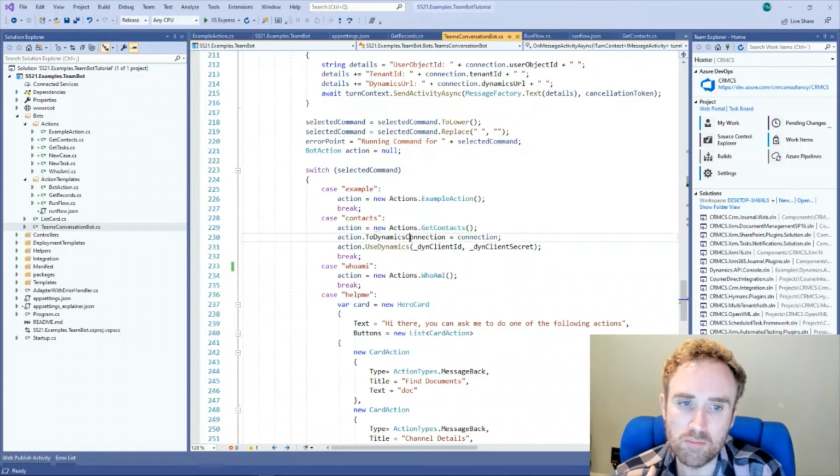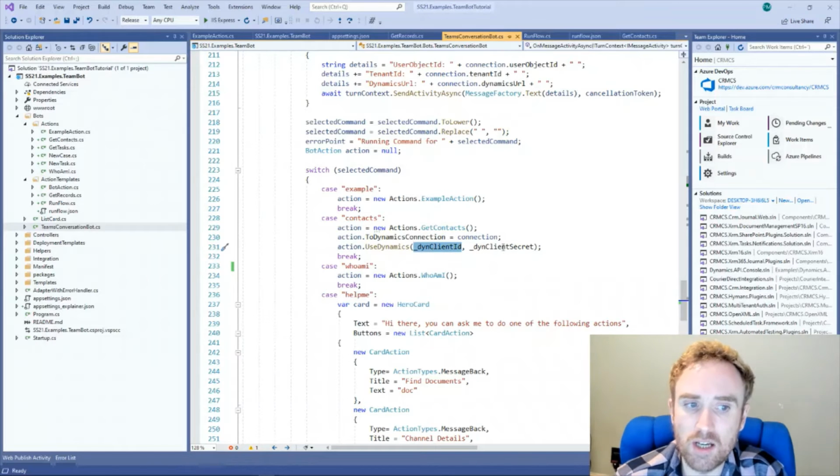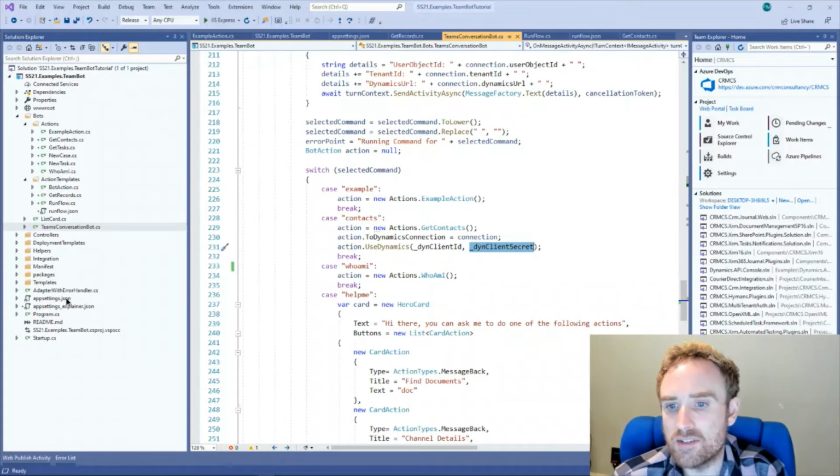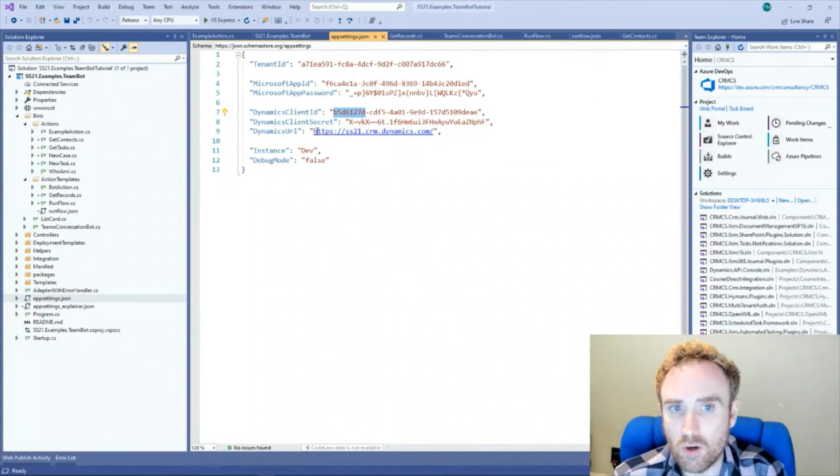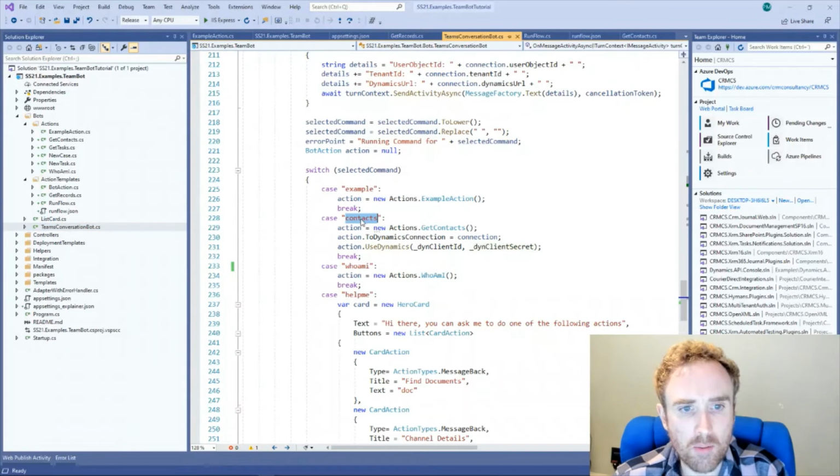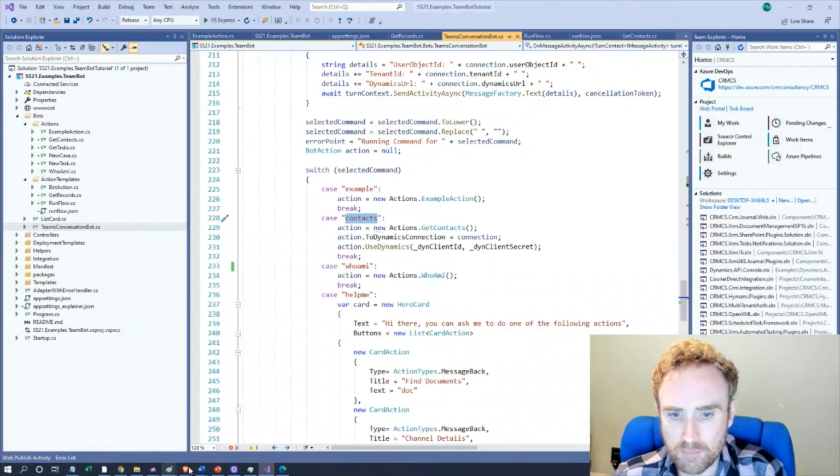And you can see I'm doing a little bit of prep there to then say, well, I'm going to use Dynamics for this. Please initialize me a connection to Dynamics, and please use my Dynamics client ID and my Dynamics client secret. It then also fixes the URL of Dynamics that we've got here, which is authorized by this particular client ID and secret. So we can see that in action. We've got my contacts there, and then we can go and see that in Teams.